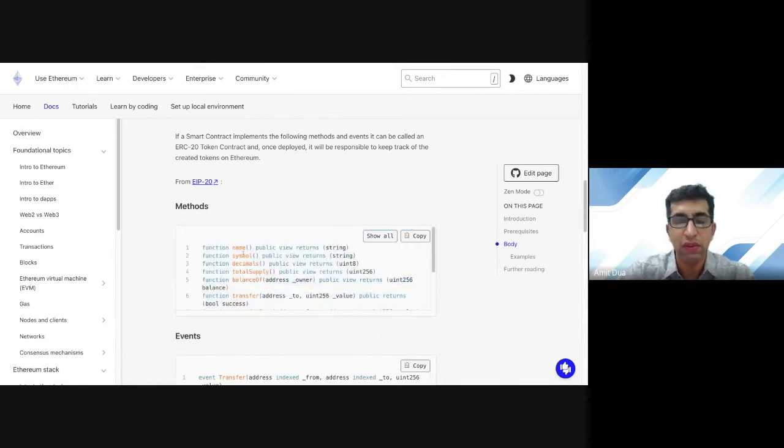That means the function should have a name. The name can be anything. The method name is the name of the function. It should have a symbol. It should have a function named decimals. It should have a function named totalSupply. Whenever an ERC20 token or cryptocurrency is created, these are the functions that must be there.